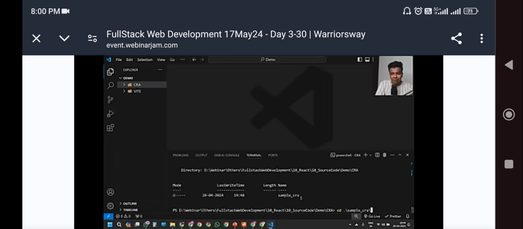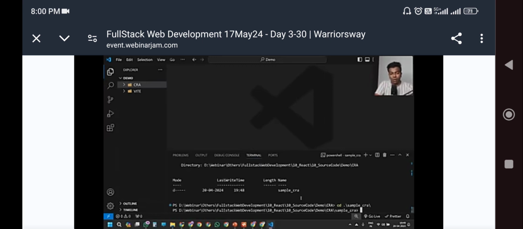I'm pressing simply a tab. Don't think I'm typing // and all. No need to do that. So simply I'm hitting enter. So now I'm inside this folder.